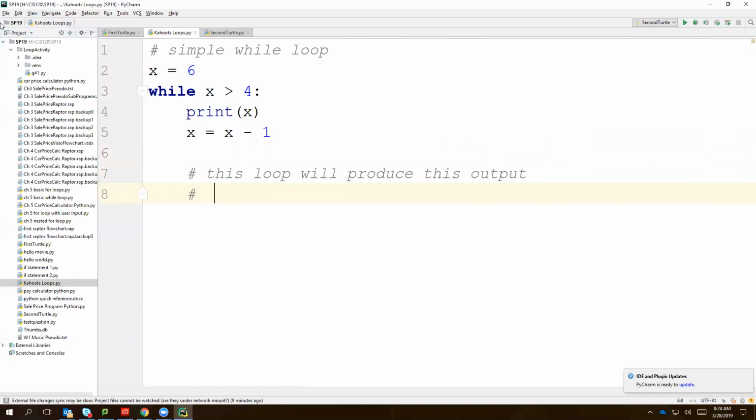First of all, we're starting out with x at 6. When we hit our while loop, is that condition going to be true? Will x be greater than 4? Yes. So we will execute our while loop. The first thing we're going to do is print x. So it's going to be valued at 6, right? Nothing's happened to change it at that point. But now we're going to subtract 1 from it. So now x is 5.